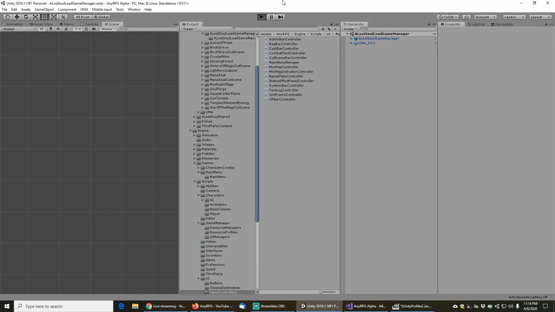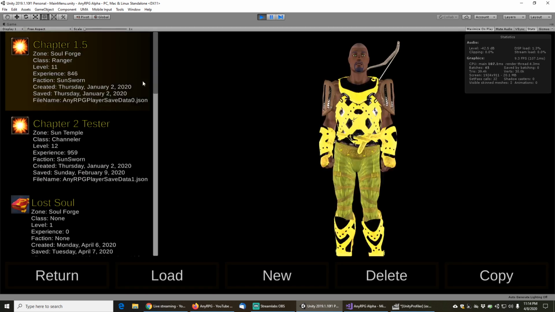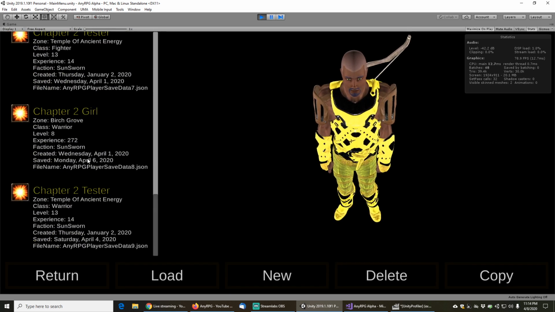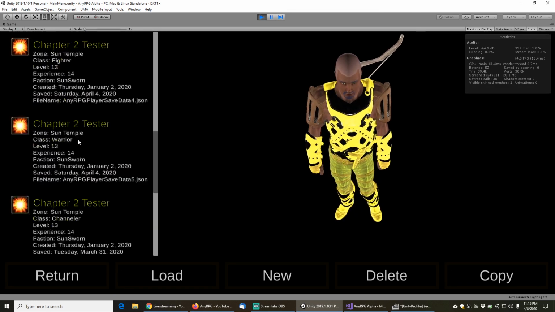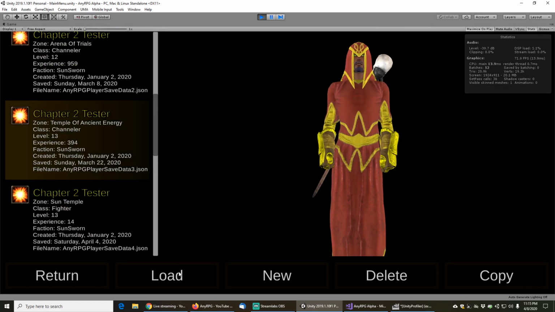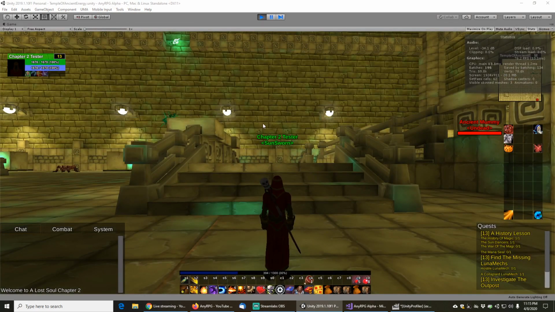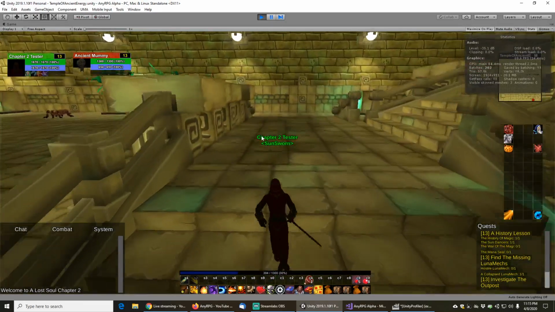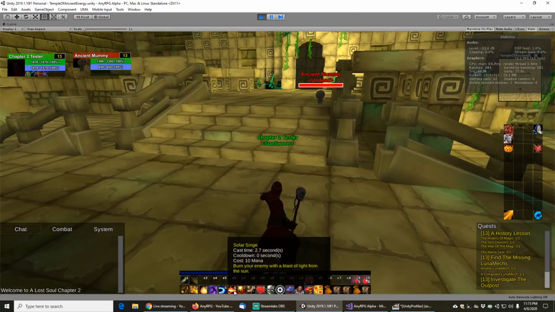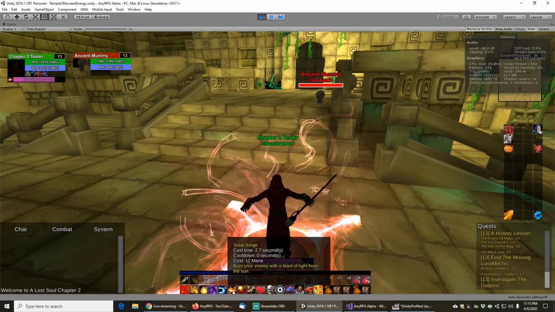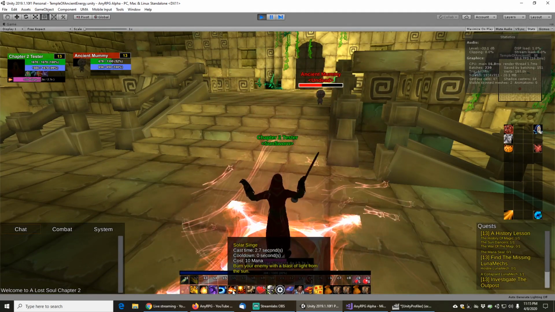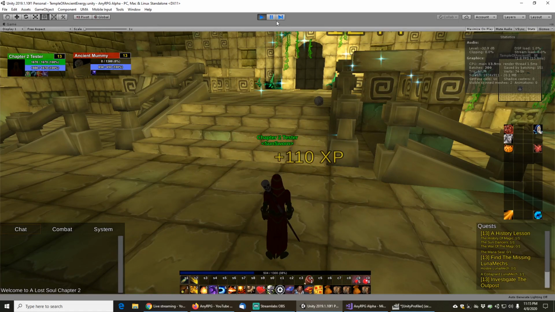So let's reload the game. And we'll load up our character in the temple here. So looking for our channeler in the Temple of Ancient Energy, and just watching to see if there's any lag again. We will shoot this guy and hope for a crit. Okay, there we go. Perfect.